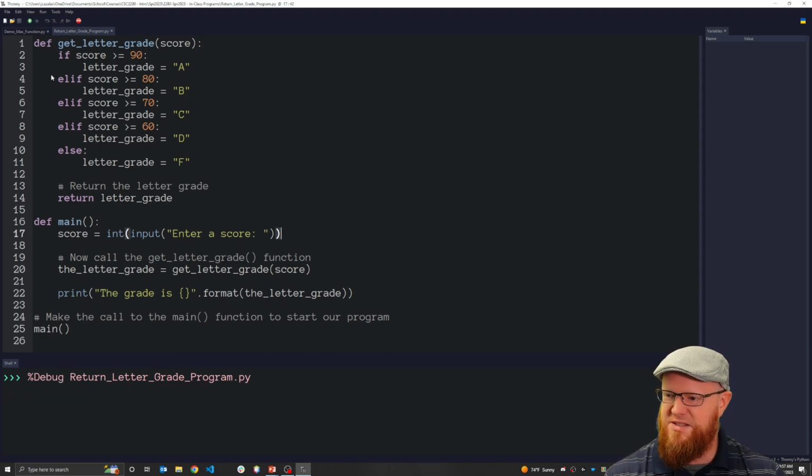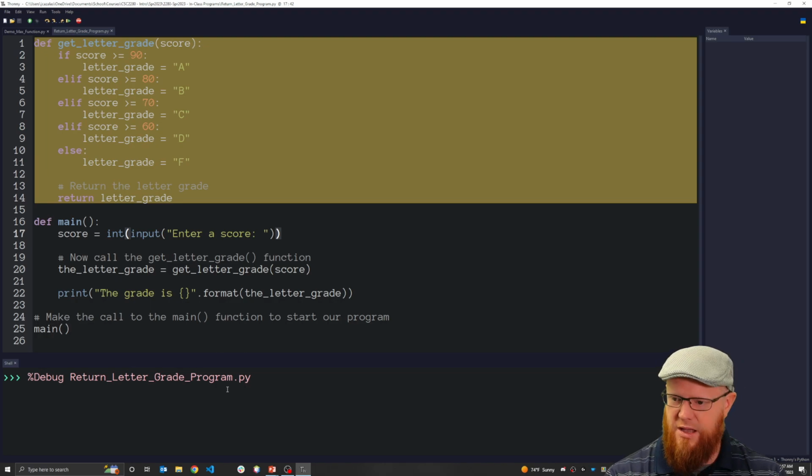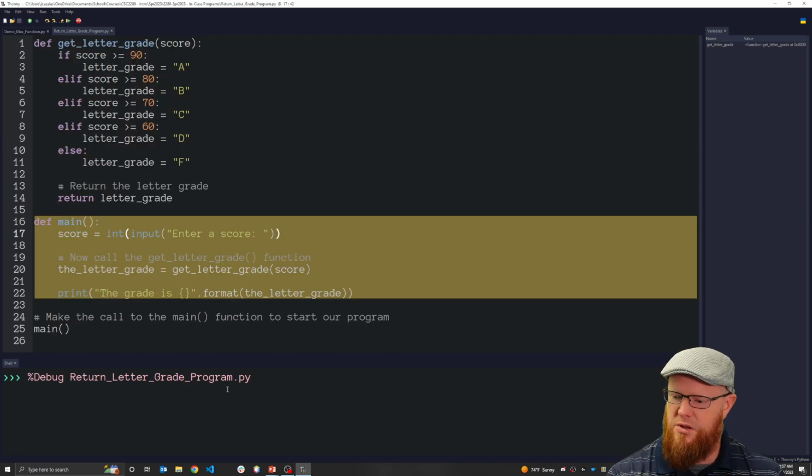All right. So now let's debug it. And when we debug it, as always, the Python interpreter sees, oh, you have a get letter grade function. Cool, I got you. You have a main function.